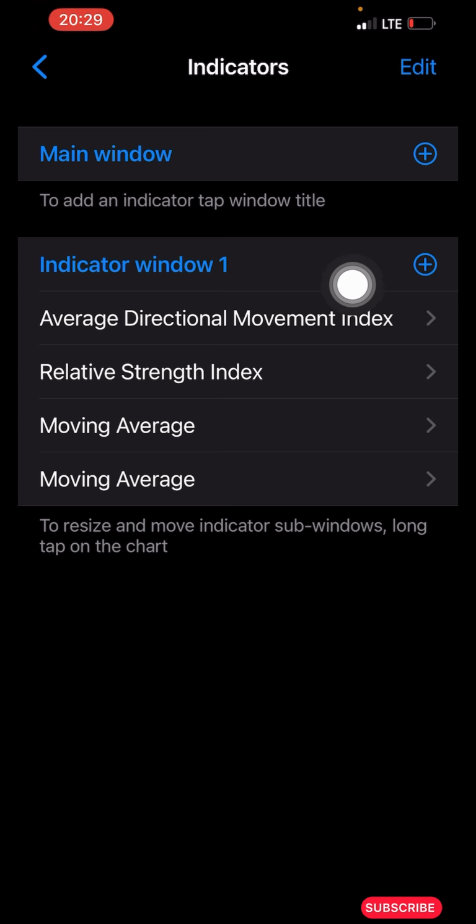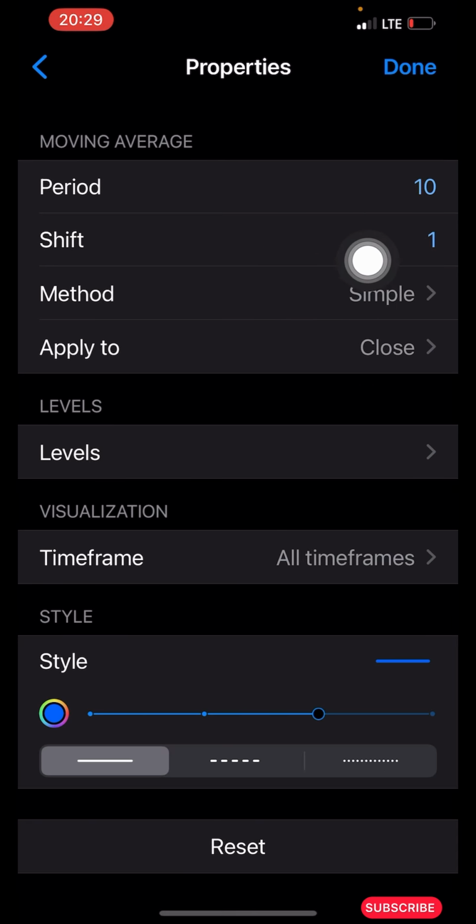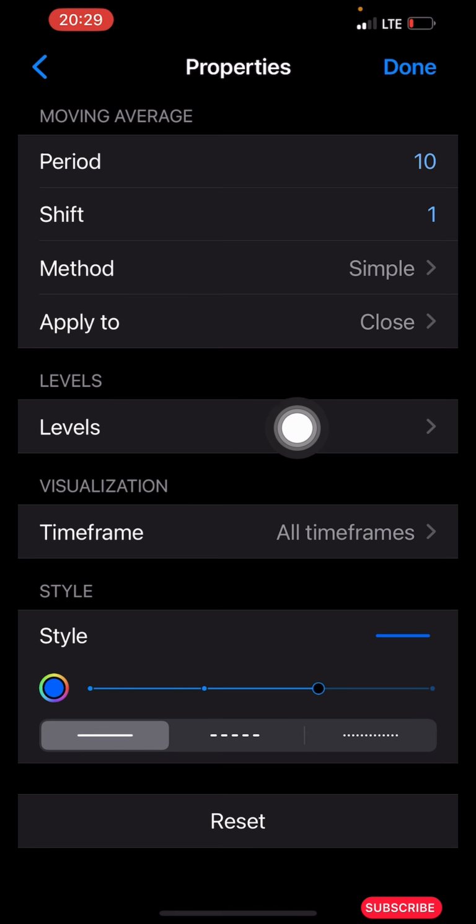You click on the indicator window 1 plus icon again. You search for a moving average. The period is 10, shift is 1, method is simple, apply to close. The level, you leave it as it is. Time frame is all time frame. Now under the style, you make it color blue, 3 pixel, you click on done.